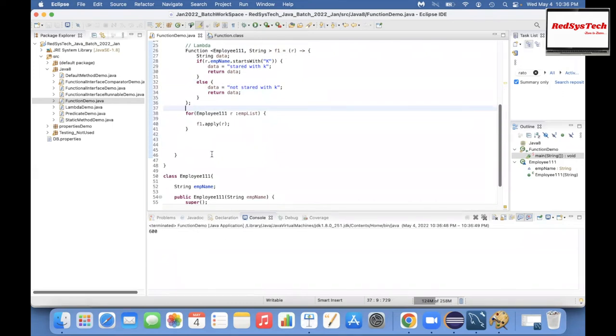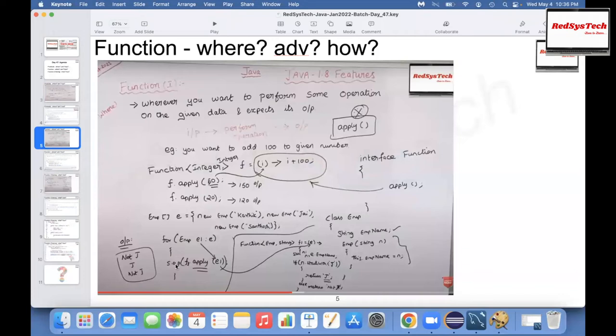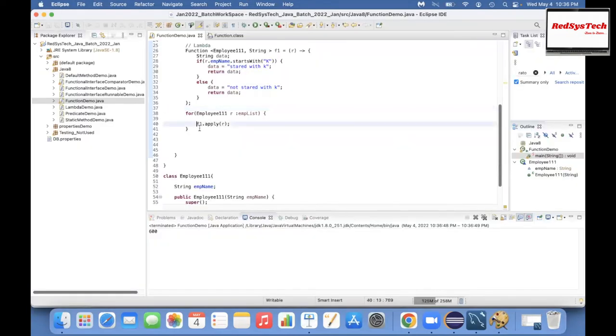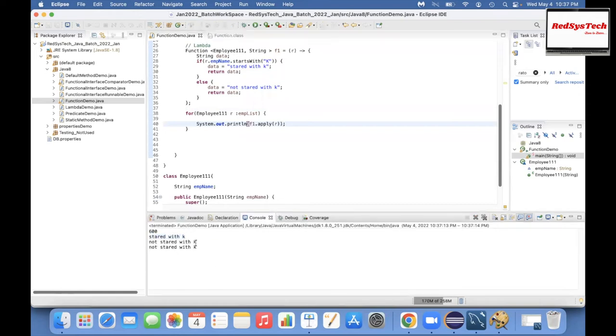Also, whenever I say f1.apply, you have to put it in the sysout, otherwise you won't be able to see it. So let me write it into System.out.println and then f1.apply of the first object called employee object E or R. Let me run this. You see here, started with K, not started with K, not started with K, isn't it?